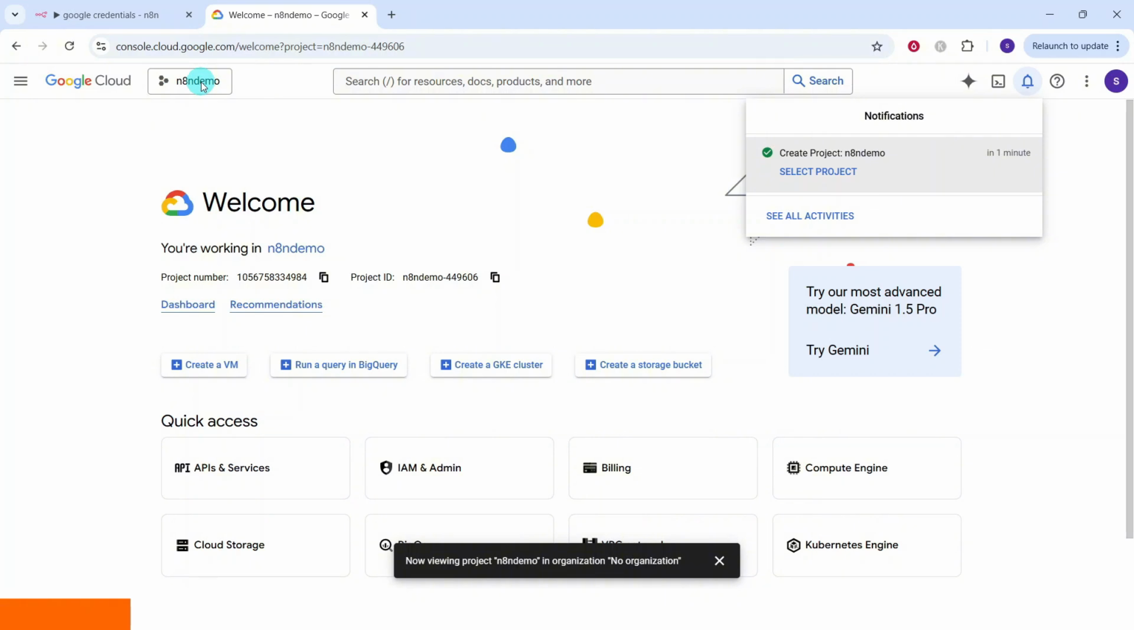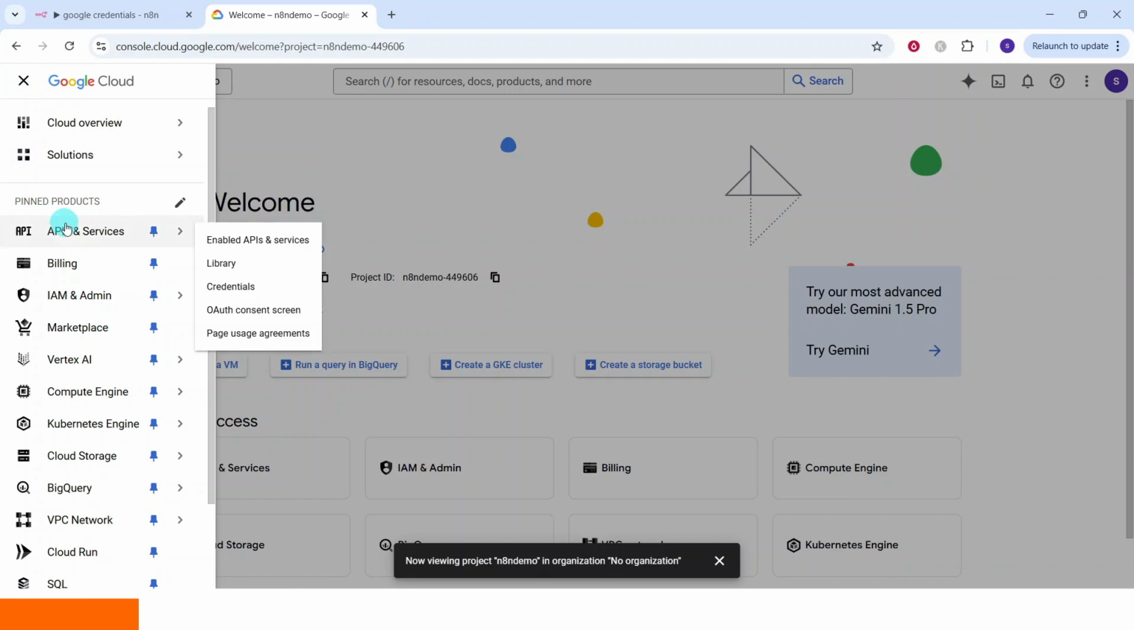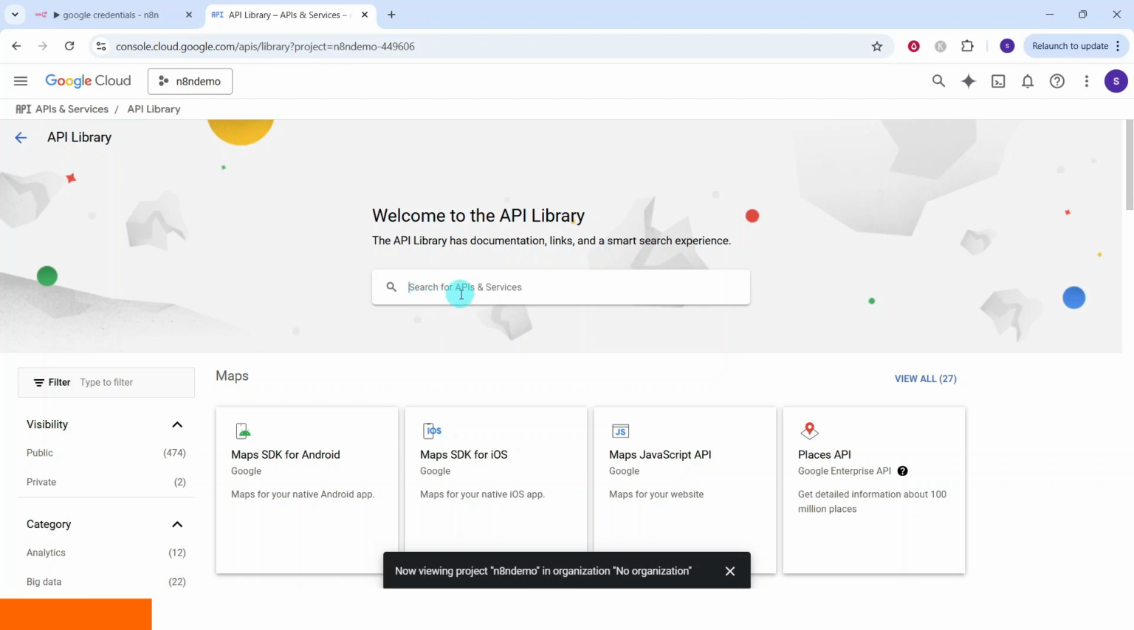Now we need to enable the APIs. Click on this left side navigation menu, then click on the APIs and services and click on this library option. Here we can search for the APIs and then subsequently enable them. In this video we are going to enable Google Drive API, Gmail API, Google Docs API and Google Sheets API and Google Slides API as well.